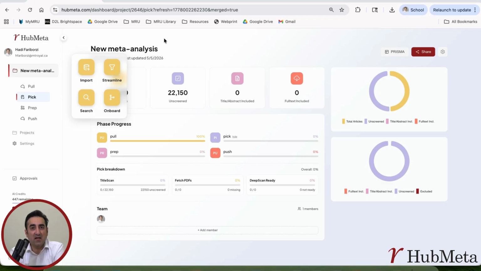Welcome back. As you know, HubMeta has been working for around 8 years. The first version of HubMeta came online back in 2018. It is our great privilege that more than 6,000 researchers around the world have found HubMeta useful as part of their research and have been using it.